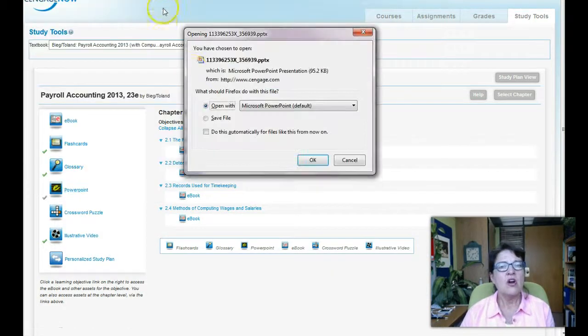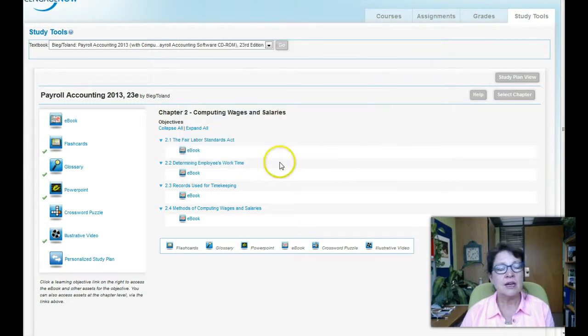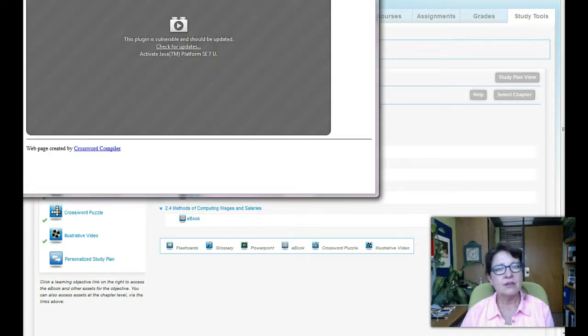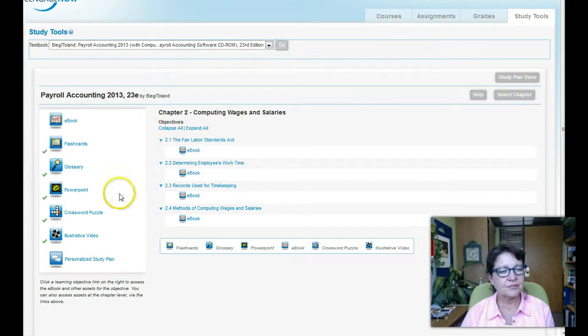PowerPoint slides are the same slides. I'm not going to bother to open them, but they're the same slides if you're taking the residential class that I use in class, but they're also the same slides that I use when I do the podcasts for you. The crossword puzzle is not available, and most of the time I don't think the illustrated video is either.